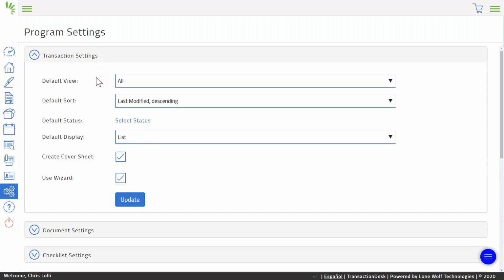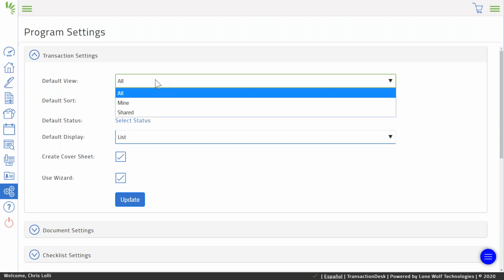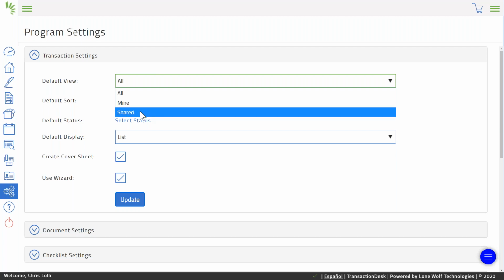So we click on the drop down here, and it says transaction settings, and it gives you a list of all the different items that you have an ability to customize or edit. The first one is the default view. How would you like to see the transactions, right? That's the big question it's asking you. If you click the drop down, what transactions would you like to see? Would you like to see all, mine, or shared, right?